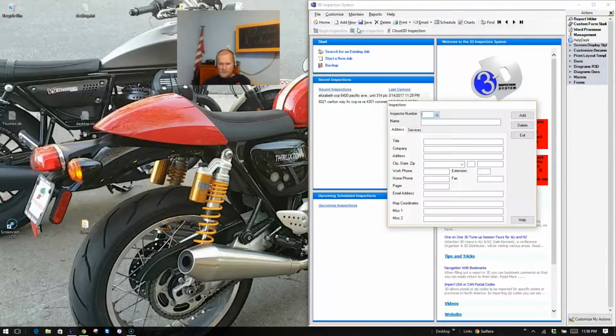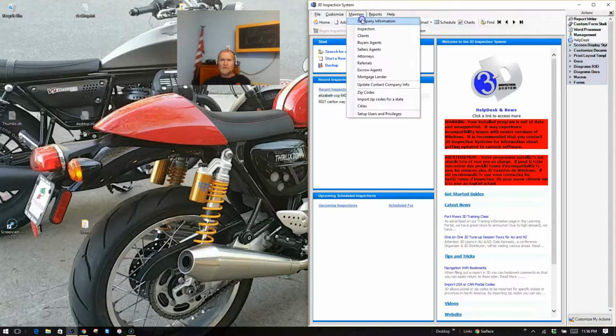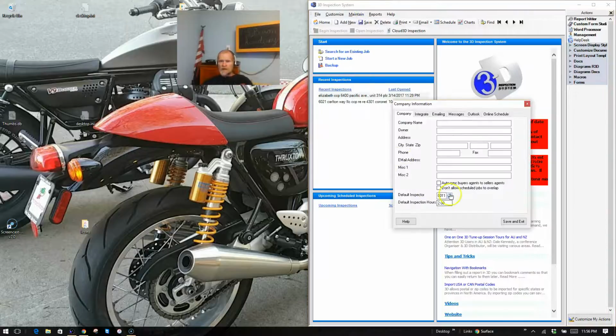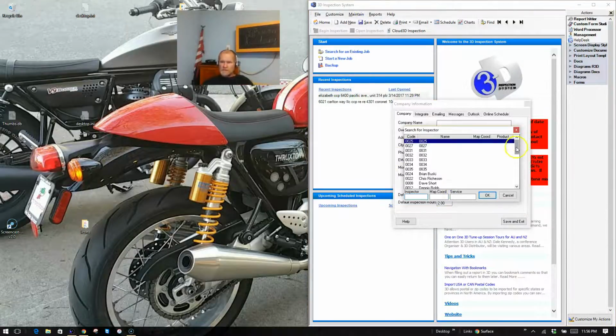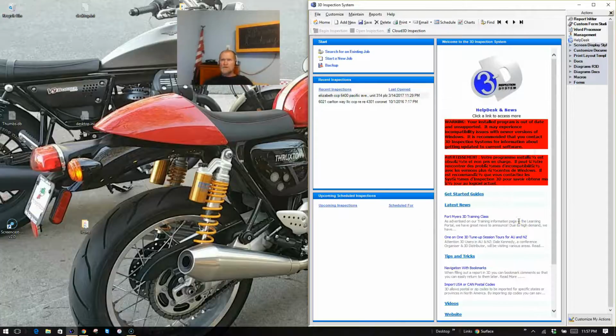Then you're going to go to maintain. Going to go to inspectors. Actually, no, we're not, because it's already done. You're going to go to maintain. You're going to go to company info, and you're going to pick what inspector you are out of the list. So in this case, I'm doing it for Lou. So Lou, I'm going to pick Lou. So Lou is going to see 0011 when he goes to create a job. So he is now the default inspector.